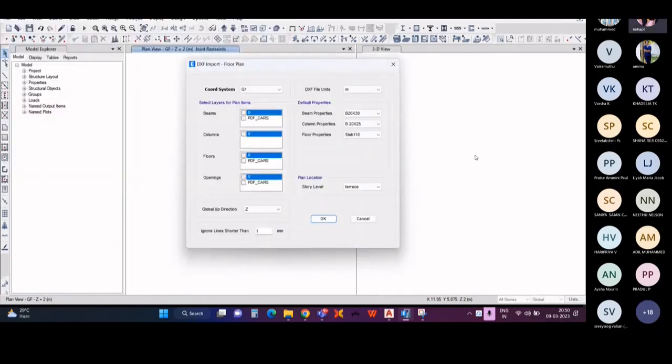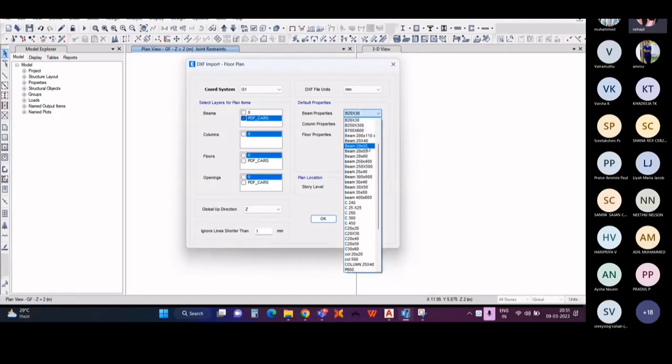The new tab has opened and we need to input some details. Here beams and precast means the layer which that beam had in that drawing. After that, the DXF file unit is in mm, as I have drawn that in mm. For beam properties, we will be starting with 20 by 40 or 20 by 30 beams. Here I have given 20 by 40 beams.